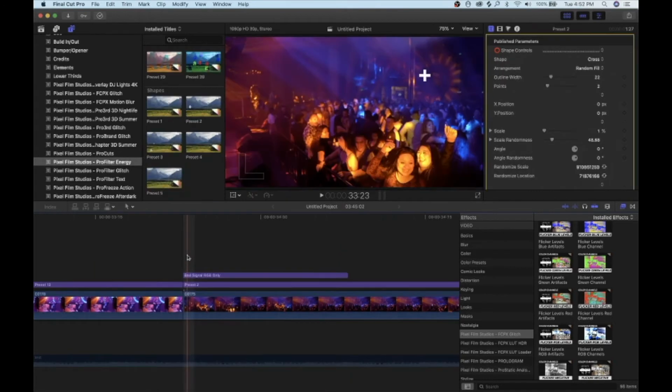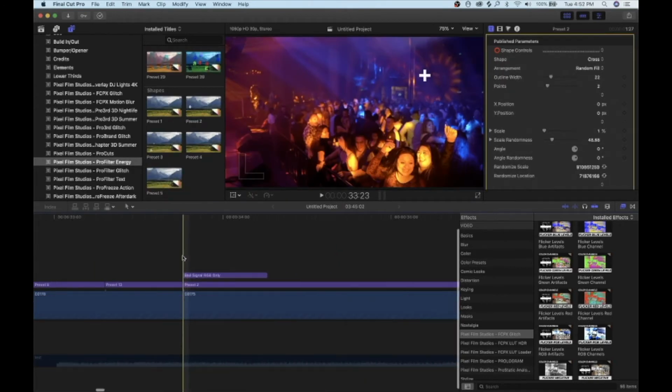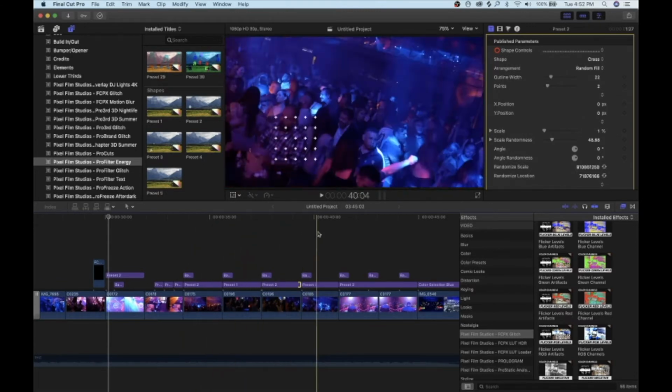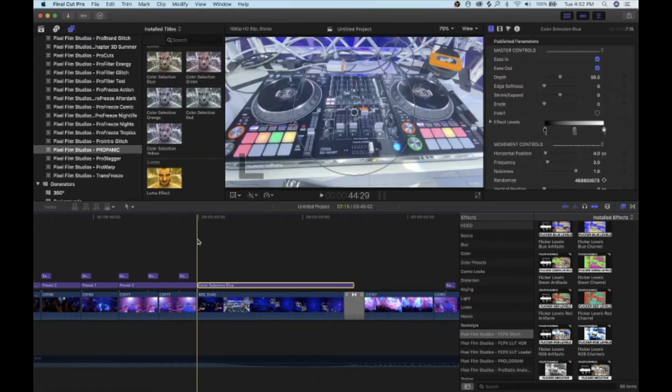For these next couple clips, I just used Bad Signal RGB only from the Glitch pack, and from Pro Filter Energy, I use Preset 1 and 2 just to give a little texture. And for right here during this breakdown part, I use Pro Panic Color Selection Blue.